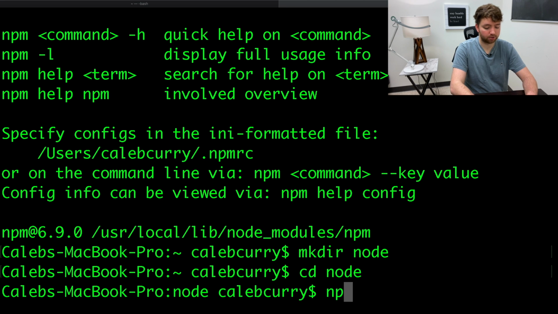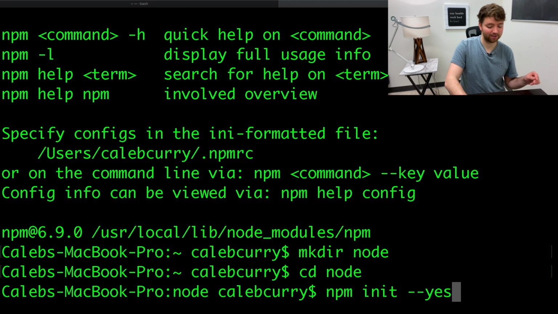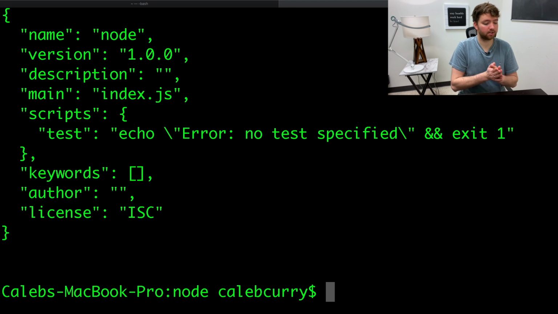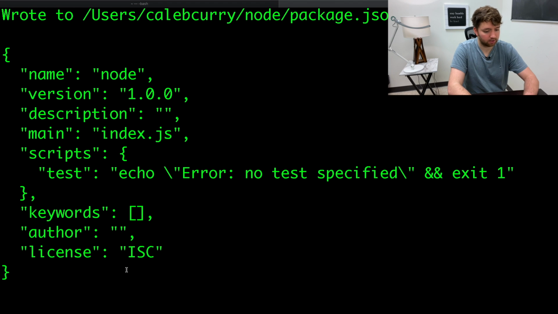The way you do that is you say npm init, and then you can say --yes, just to bypass one of the prompts, and then there you go. So what is this junk here? Well, this is actually a particular file, package.json, and that's pretty much how you establish your Node.js application.